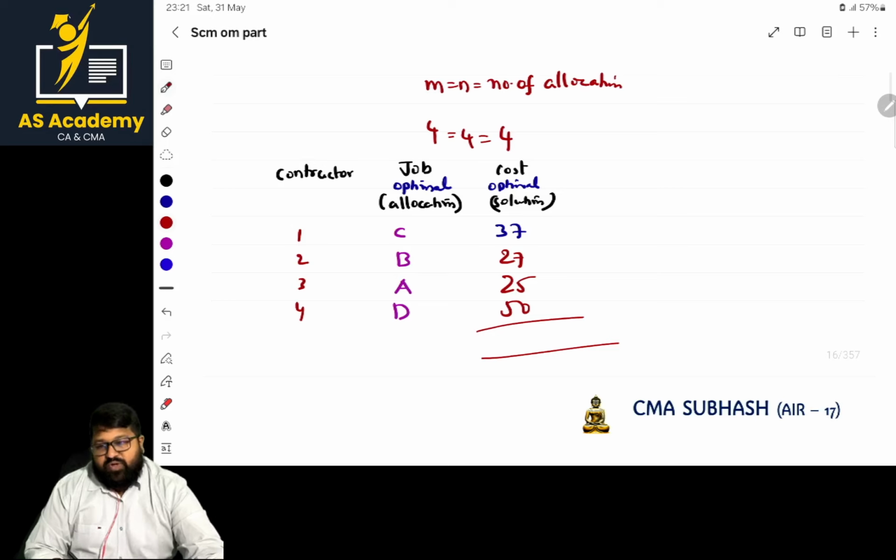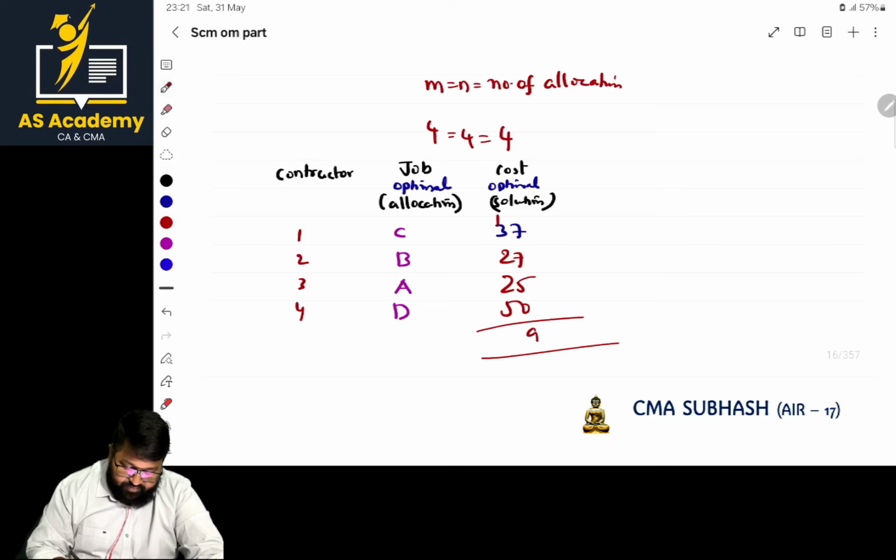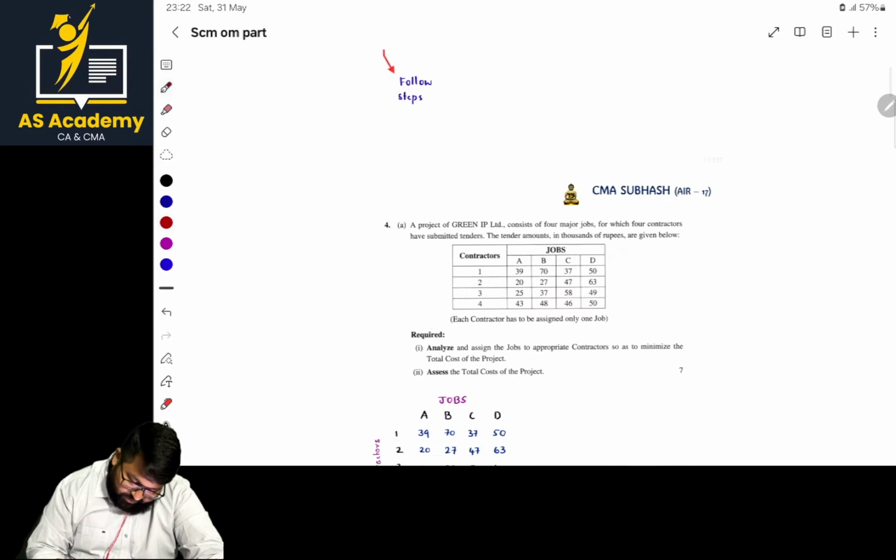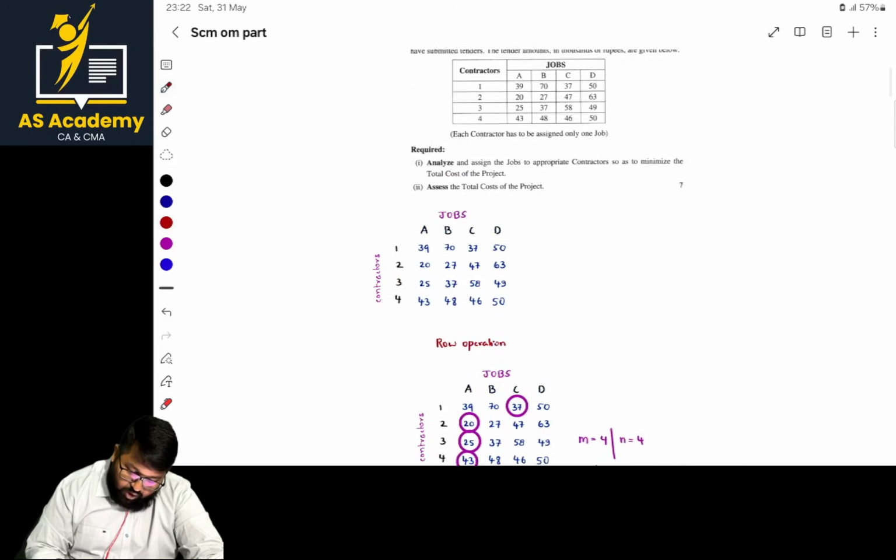What is the total? 37, 27, 25, 50 gives 139. As it is a cost given in the question, 139, did it mention any measurement units? Nothing. So what is the total cost?